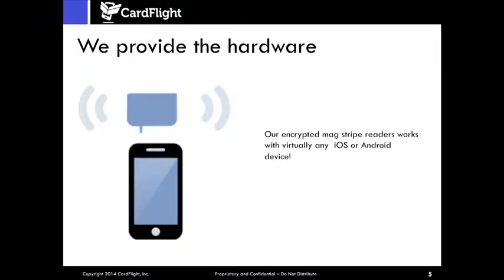So let me show you how we helped them. So the first thing we did with them is we provided them with a piece of hardware. So in this case, you'll notice it's a magstripe reader. It's encrypted and it's compatible with almost any iOS and Android device. We're actually already working on the next generation, which will be supporting EMV, so chip and pin reader, and also contactless, so that you'll be able to pay with your Apple Pay or Google Wallet from within your own application. It's really cool.